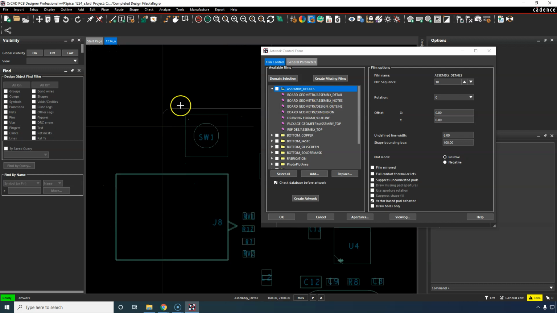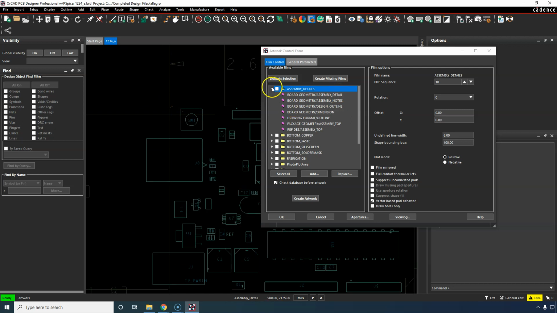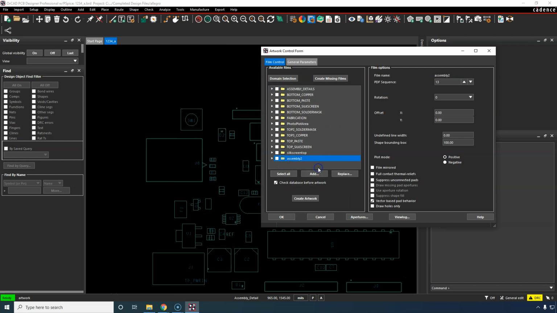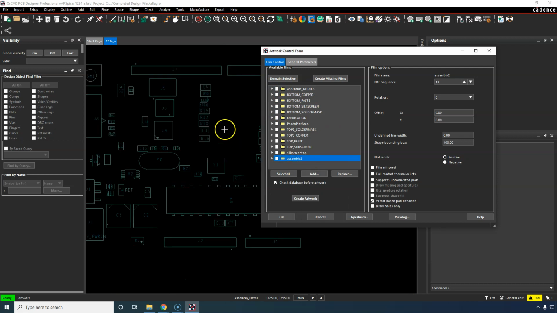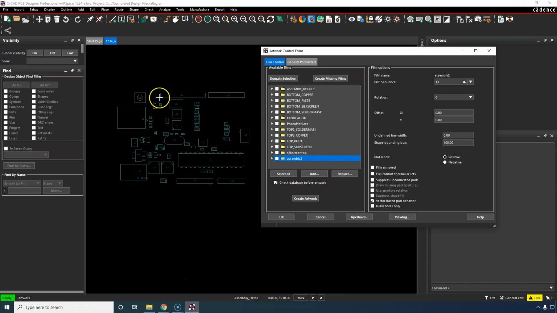Definitely want the design outline and some assembly detail for sure if you're going pro with it. But a lot of manufacturers will just take this if you're working on a hobby board. Oh, but we need the outline. So how do we add something if we forgot to add it?